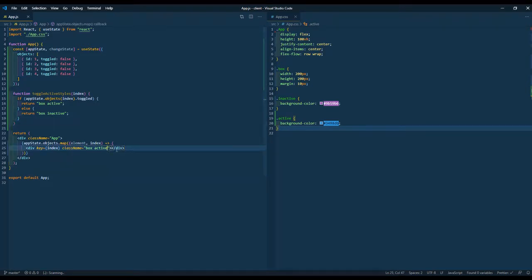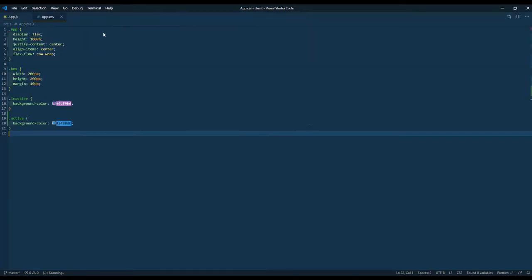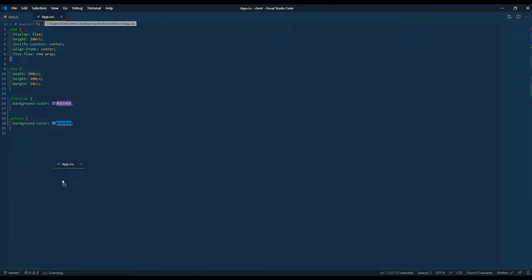We don't even need to worry about state at all, because now we need to put in the function saying toggle active styles. So I'm just going to copy this to make sure I don't make a typo, and I'm going to add index right here. So let's move this over here, and we actually don't, sure. Let's leave the styles as well. Wait, are you going to let me do that? Nope.